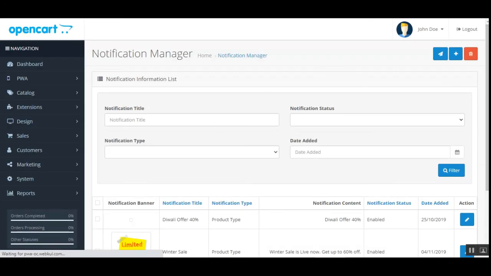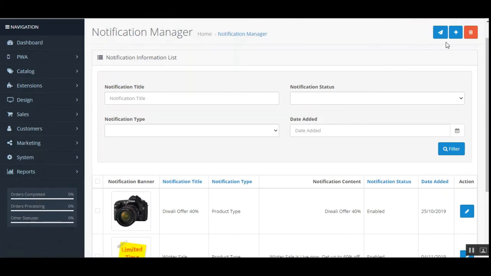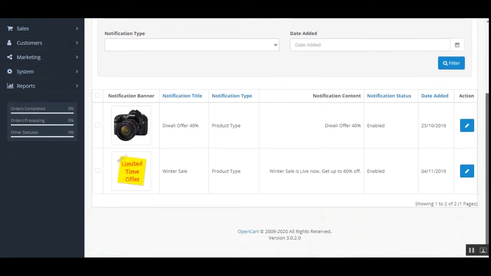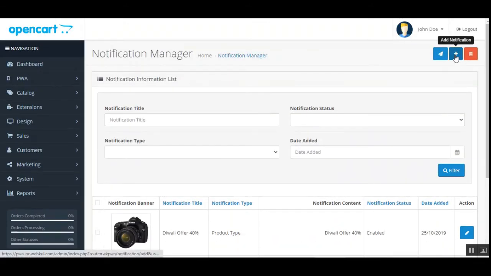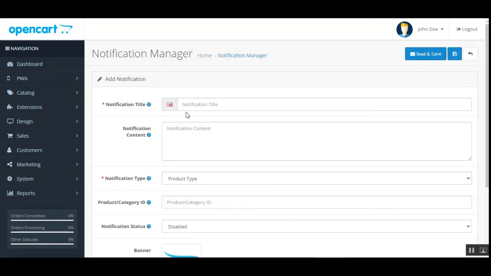Now let's go to the notifications section, and let's see what different options are there for the admin to configure for the headless progressive web app for OpenCart. So from here, the admin can find all of the notifications that he has created, and he can send out the notifications to the web apps. And to create a new notification, the admin just needs to tap here on the add notification button, and that will bring up the section to create a new notification.